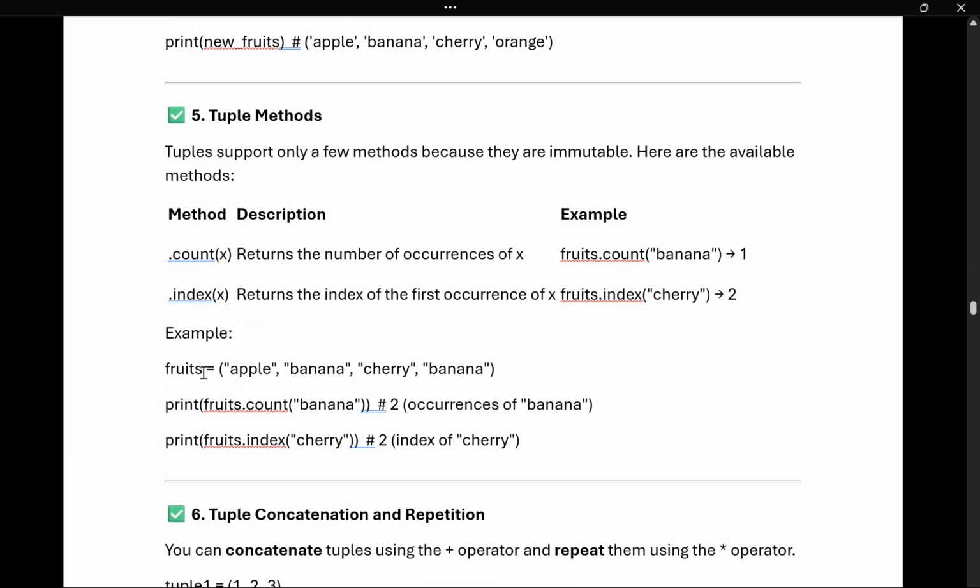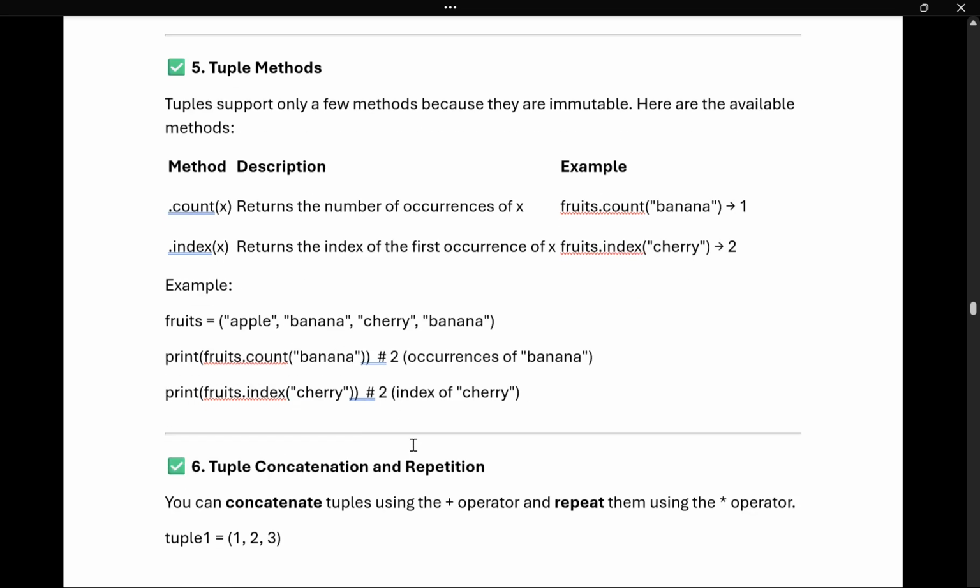We have taken a simple example: fruit is apple, banana, cherry, banana. So fruit.count(banana): banana is coming two times, that's why it is giving the answer 2. What is the index of cherry? fruit.index(cherry): it is giving 0, 1, 2, so the index is 2.